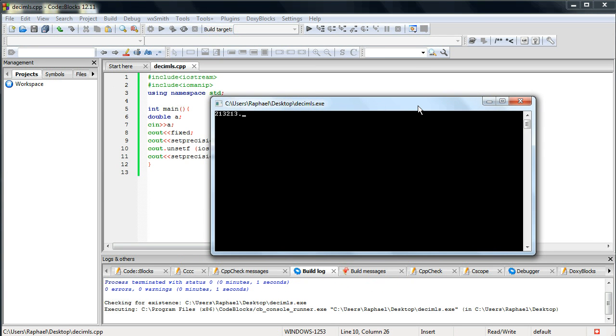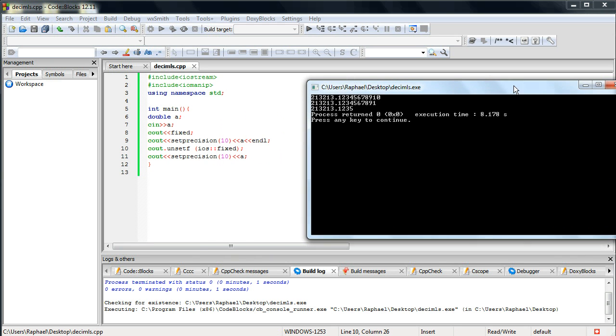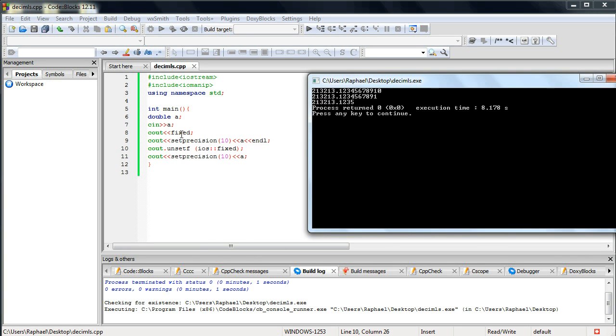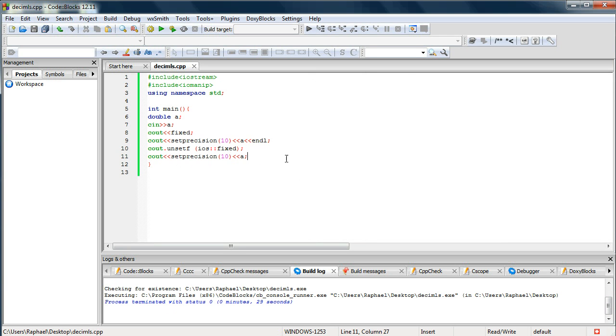These numbers are here, and 1, 2, 3, 4, 5, 6, 7, 8, 9. Anyway, whatever. There you go. See, right here you have the fixed working on, and you get 10 decimal points. Here you unset the fixed flag you're using, and you get 10 figures. Right. So that's how you can manipulate floating numbers, guys.